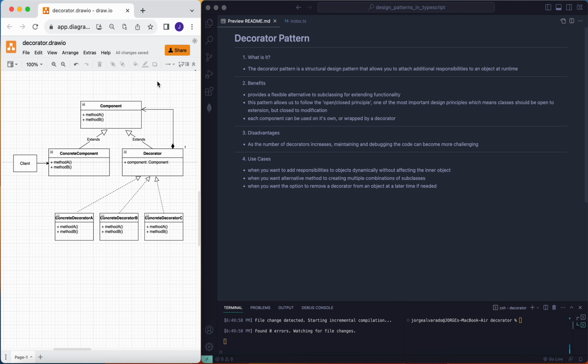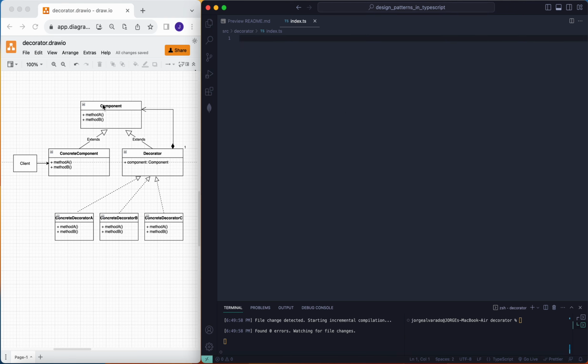So let's go ahead and take a look at this diagram here, because this is what I'm going to use as my template for how we're going to structure our pattern. All right, so what I'm going to do first is start with our component here. Our component is going to be our base component, which is going to be an abstract class. So I'll go ahead and label this as our base component.